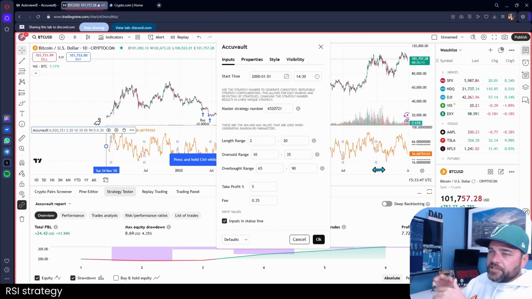It'll change the values that we use, whether it goes 3 candles back, 20 candles back, etc. That's your length range. So this one's going to generate a random number between 2 and 20. And then the oversold and overbought ranges are like the top and bottom. So anything that crosses above, 65 to 90, whatever number we choose in there, will be a sell signal, and anything that goes under, 10 to 35, will be a buy signal. So your master strategy number is what's going to generate these random numbers to give you new strategies every time. You can just change that.